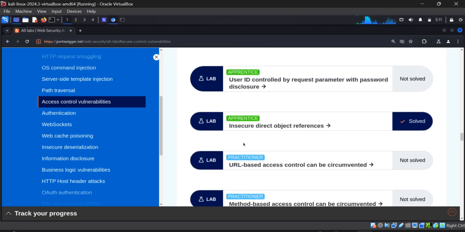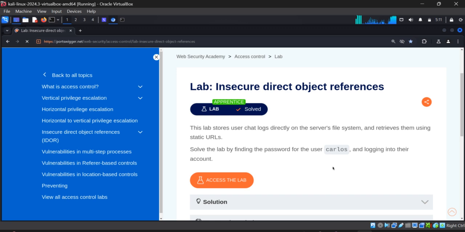Yeah, here you can find insecure direct object references. As I have already solved this, but I will solve it again for you. So you need to click on this insecure direct object references, and here you can see that we have all the instructions. This is one of the best practical labs you can ever access.